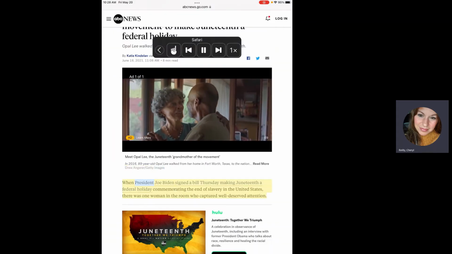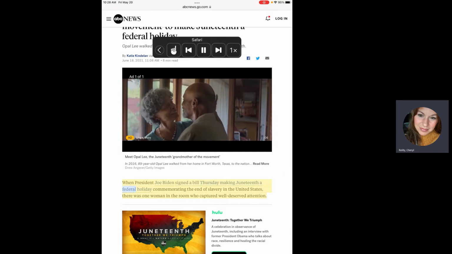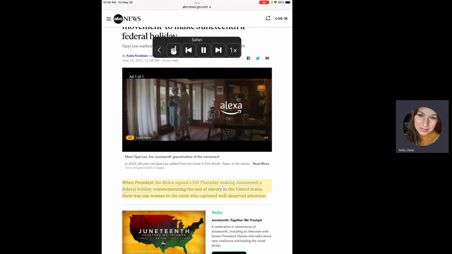Getty Images. When President Joe Biden signed a bill Thursday making Juneteenth a federal holiday commemorating the end of slavery in the United States.